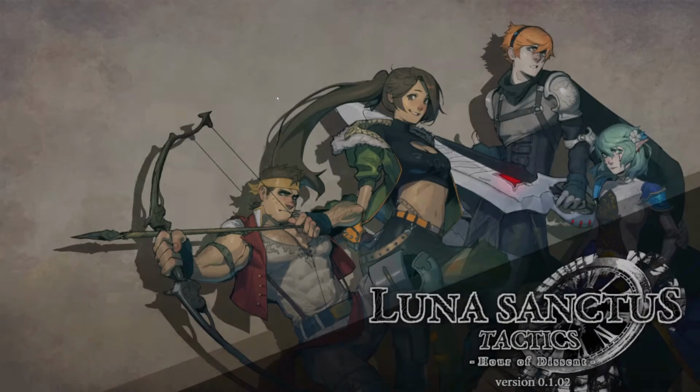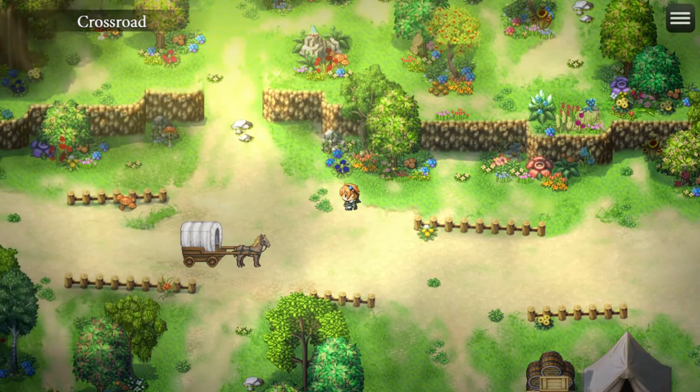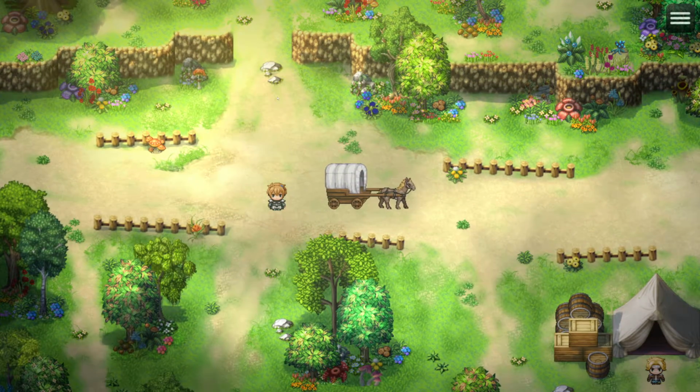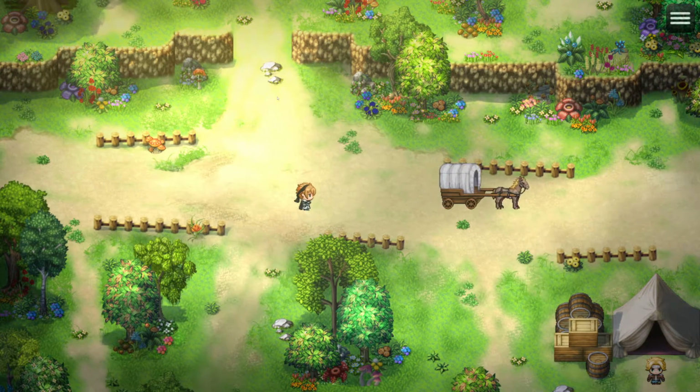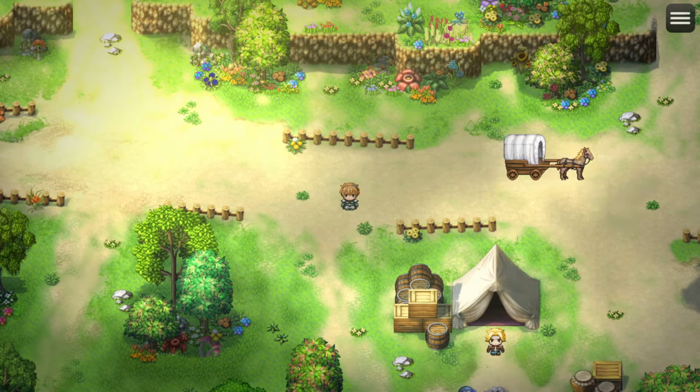It's on my second screen, sorry about that. Okay, so it's just going to be a crossroad map like this. There's a horse and carriage here. As you can see, that's going to be one of the source spatial BGS. You're going to hear a horse and carriage sound.